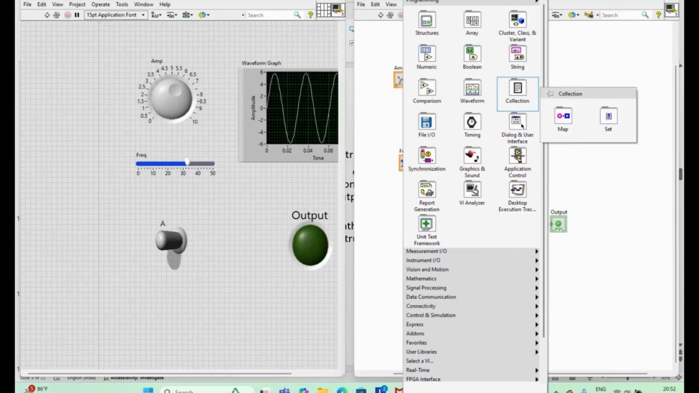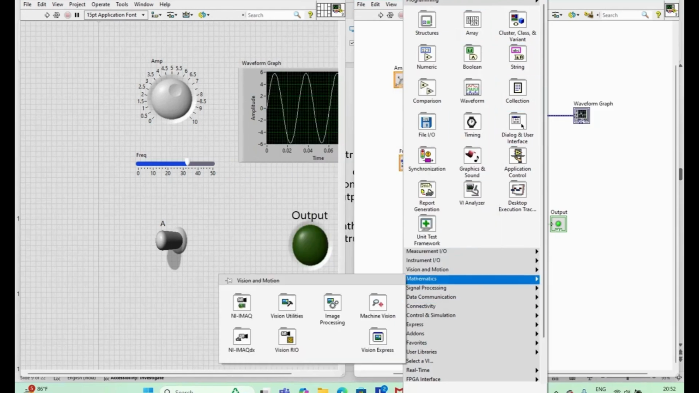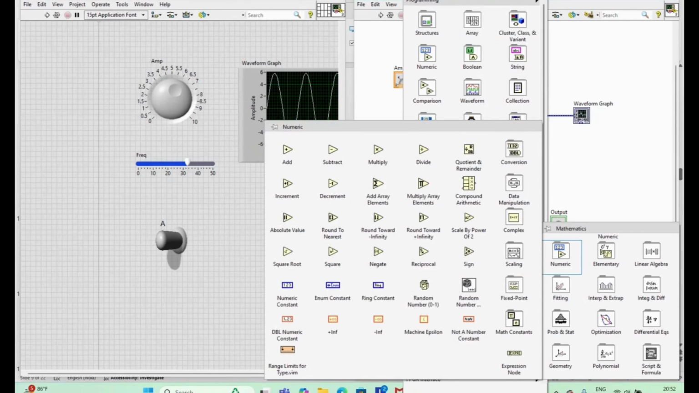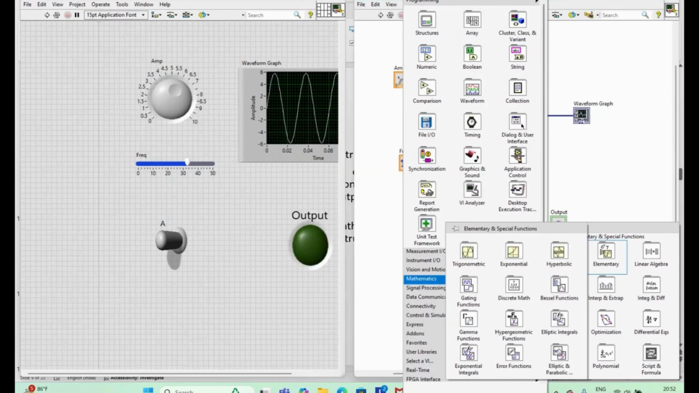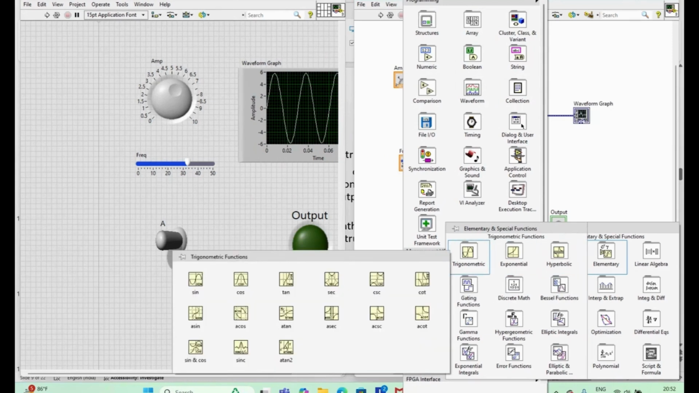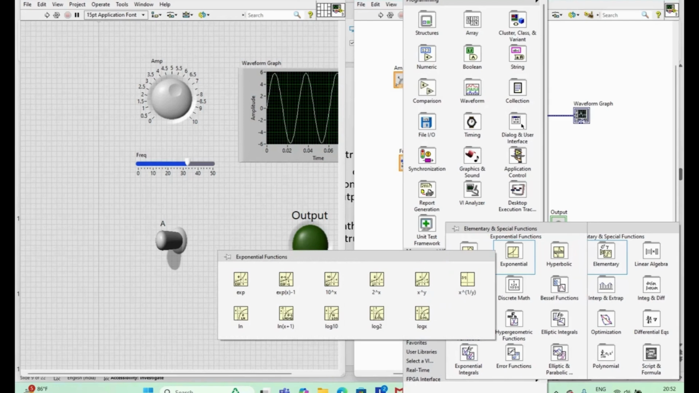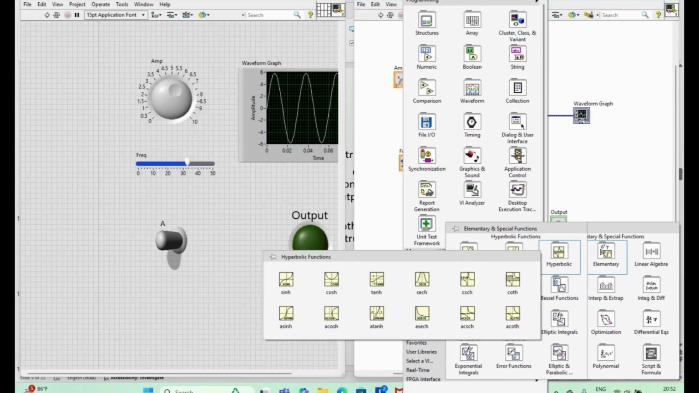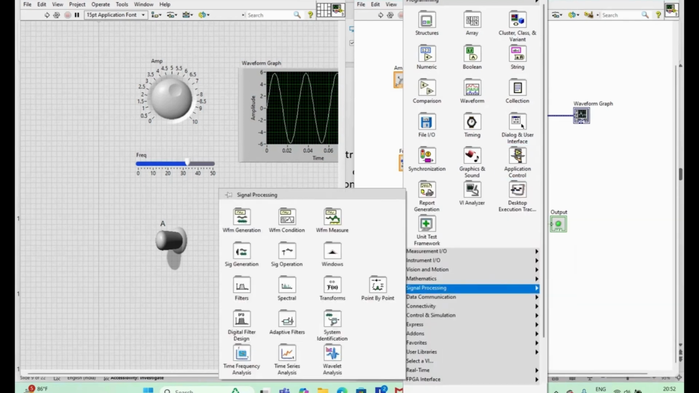Then the string. At the same time, if we go to the mathematical functionalities, you can find the numeric functions, then different types of elementary and special functions like trigonometric functions such as cosine, sine, tan. Okay, so you can get different functionalities. The same goes for exponential and hyperbolic. And the same for signal processing.